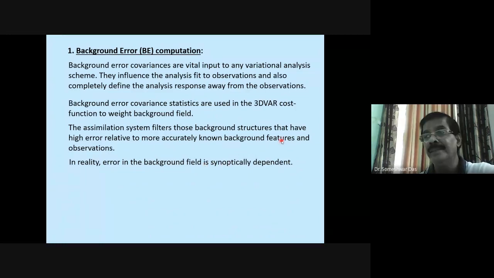So this means that your background error may be different in the summer season and may be different in winter, right? Because it is synoptically dependent, and the synoptic systems in summer are different from the synoptic systems of the winter. So in other words, you need to calculate background errors not only when your model changes, but also for different synoptic situations. And obviously, there can be so many synoptic situations, and you cannot afford to calculate the background error for every one of them.